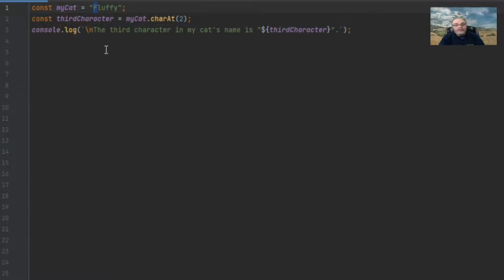So index 0 is the capital F. Index number 1 is the letter L, and index number 2 is the letter U. So index number 2 represents the third character. Index number 0 represents the first character. So that's why I call the variable third character, and that's why I'm saying it's the third character of my cat's name. So second index, that's 0 is the F, 1 is the L, and 2 is the U. So I should expect this output to be the letter U.